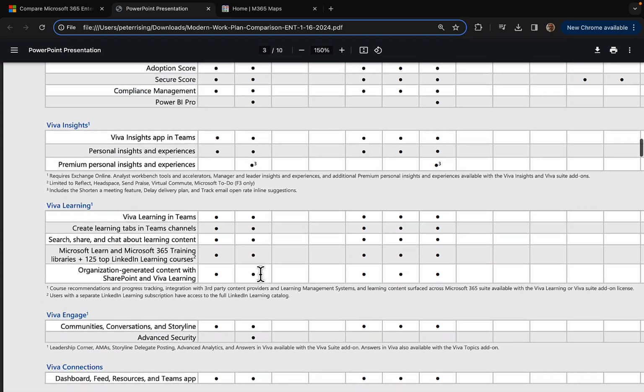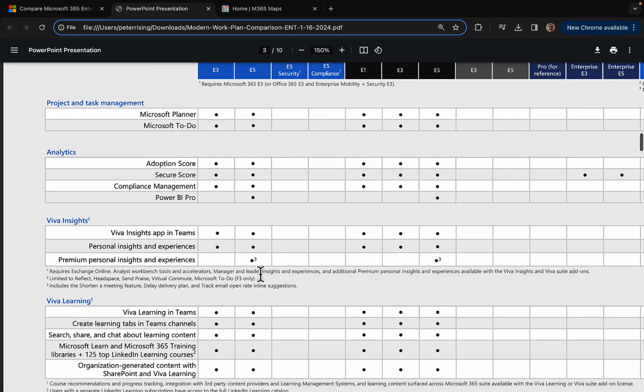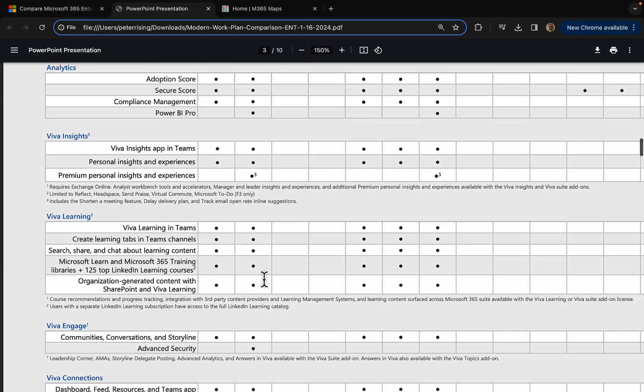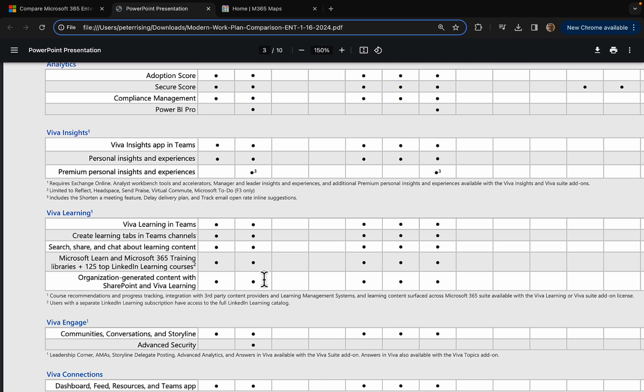Viva Learning. Now, Viva Learning, this surprised me actually. I actually didn't realize that Viva Learning in Teams and associated capabilities was available in M365 E3. So it's in E3 and E5, which is really cool. Viva Learning is very similar to other online learning platforms like LinkedIn Premium, if you have that, or the organization that I work for, Insight. We have an internal platform called Percipio, which is a great learning channel. So really good availability for Viva Learning.